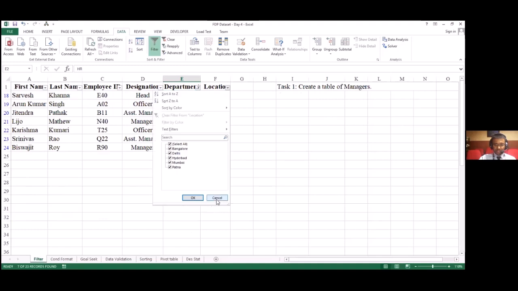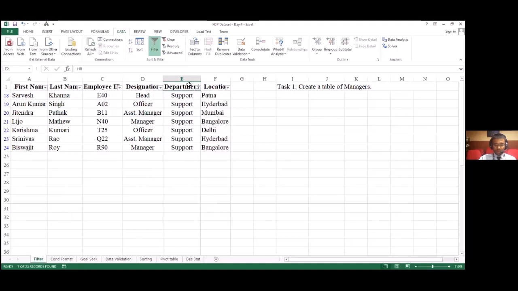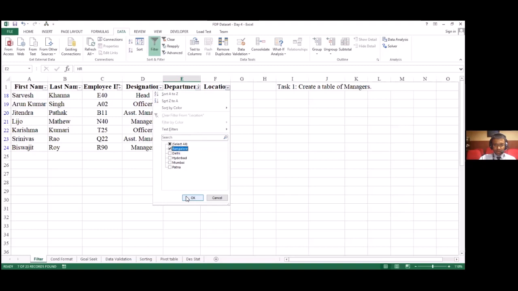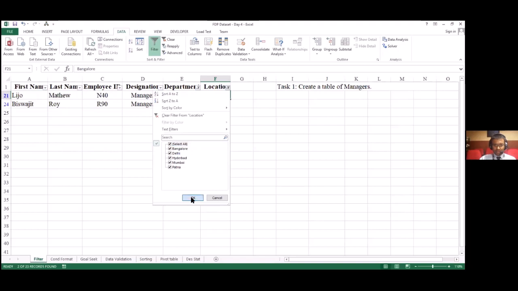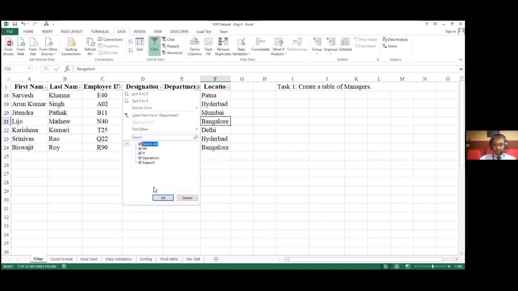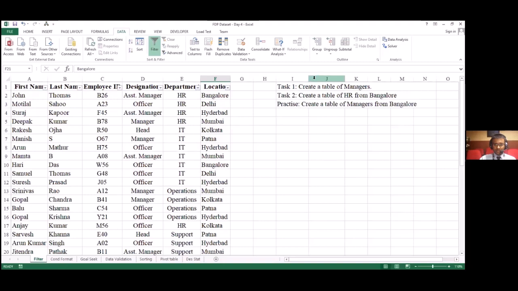First I have applied a filter to the column that says Department. Then I come to Location, and here I select Bangalore. So these are the employees who are working in the support department, and their location is Bangalore. Like this, you could apply multiple filters and filter out your data. But some of us may already be familiar with this functionality.